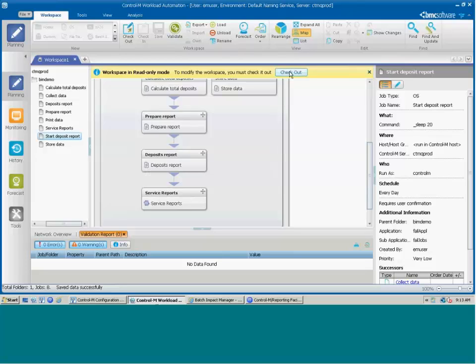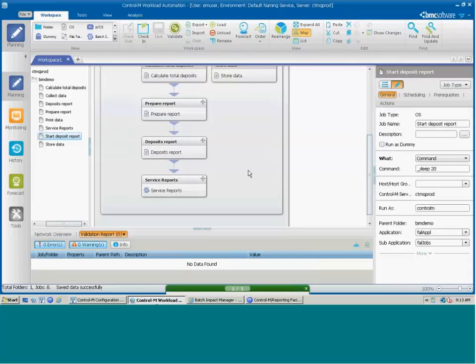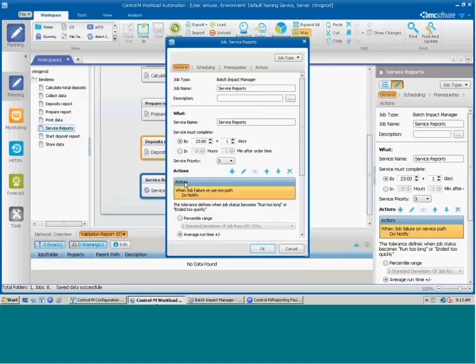If we take a look, I'm going to check out this workspace here in the planning domain, and we can take a look at some of the properties of a BIM job. Notice here, it's specifically job type Batch Impact Manager. That's what signals the BIM server to then traverse backwards. So this is our key here. And then the service name, obviously any name you want to give it, it's an alias or something that represents what the service does.